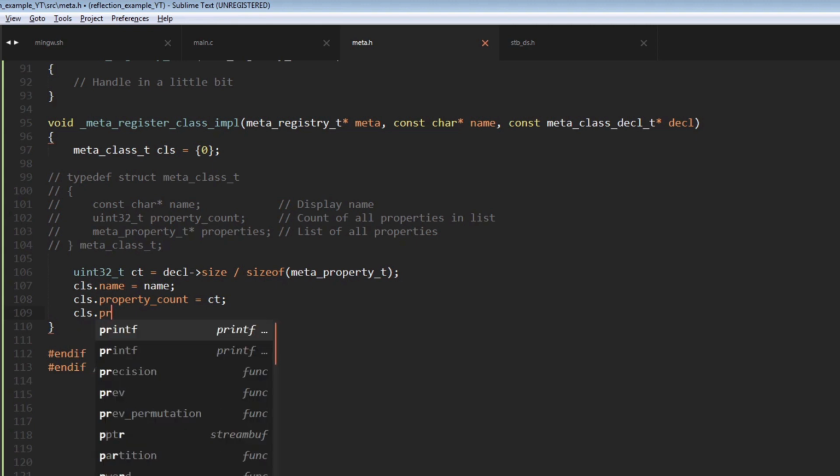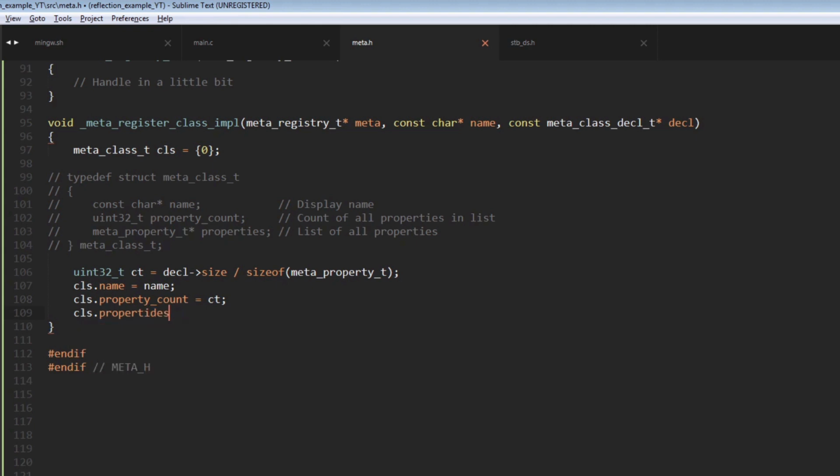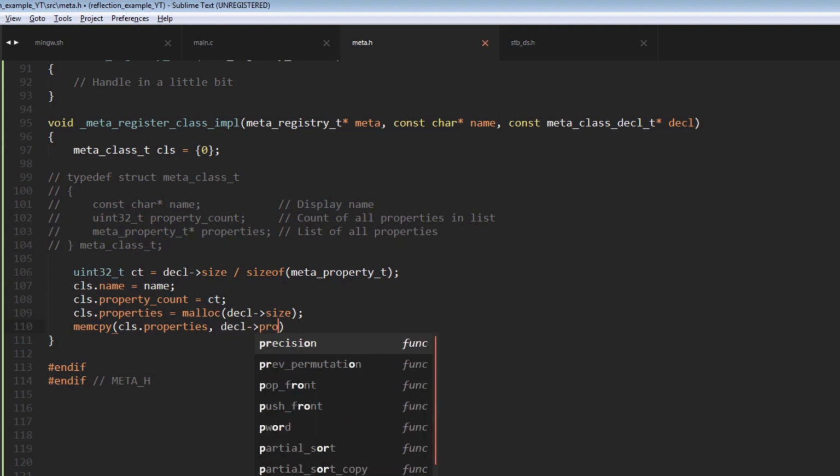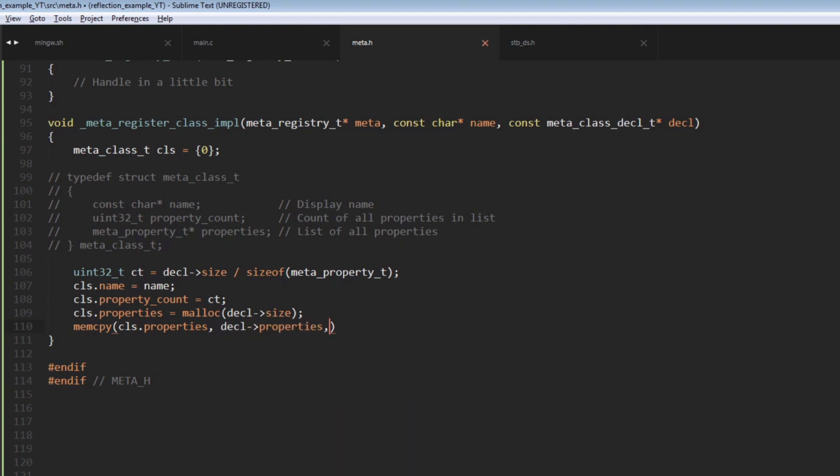So now if we come back down here, for the class we want our properties to actually be malloc, and what we're going to do is malloc that with the total size in bytes of all of our properties, our class name, and then we are going to memcpy the properties with the properties that we passed in, and total size of bytes will be the size of that decal.